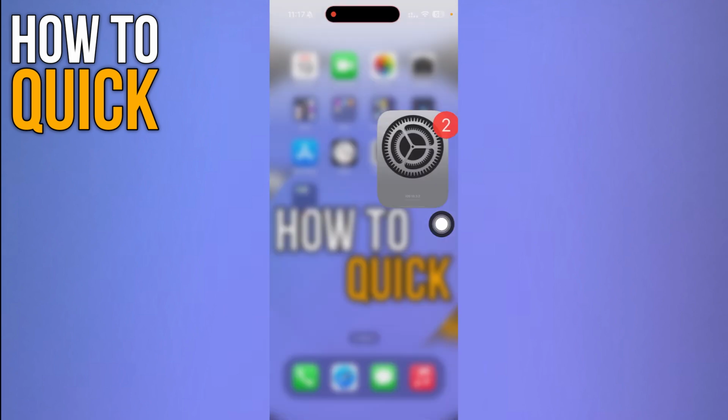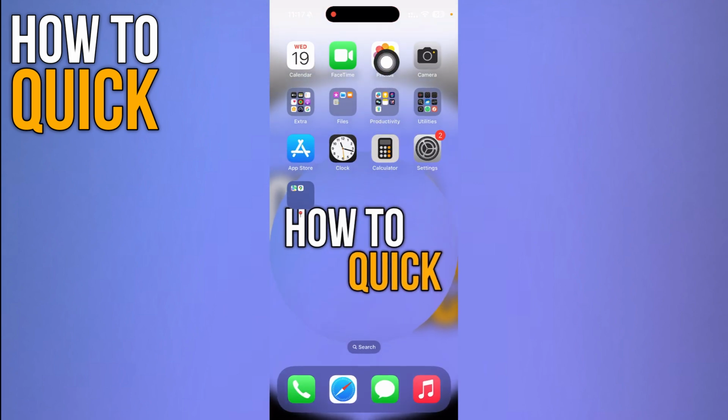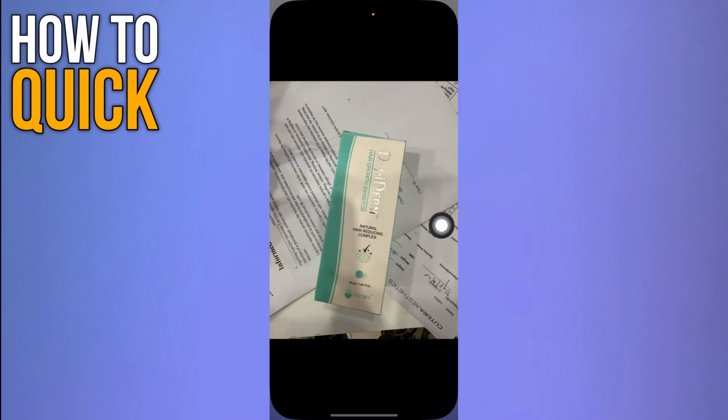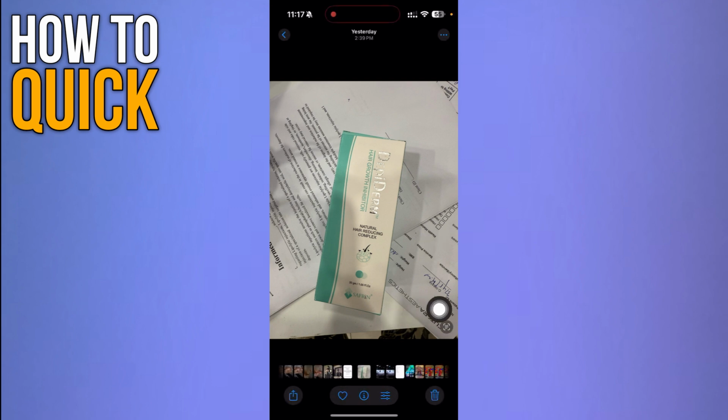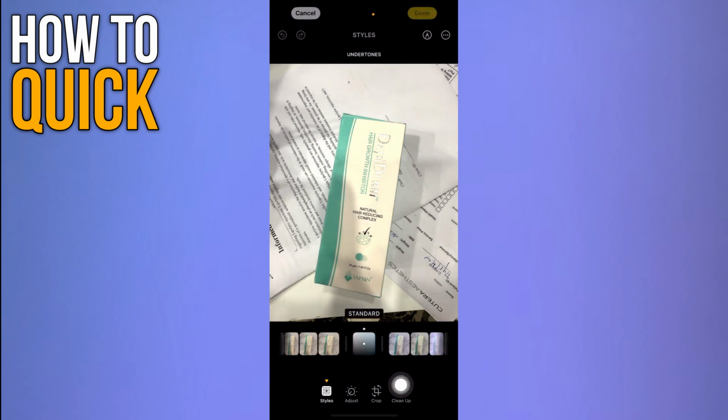Once you have seen that your software is up to date, open your Gallery. In your Gallery, choose the image that you want to edit, and then simply click this edit icon over here, and then choose this Cleanup option.